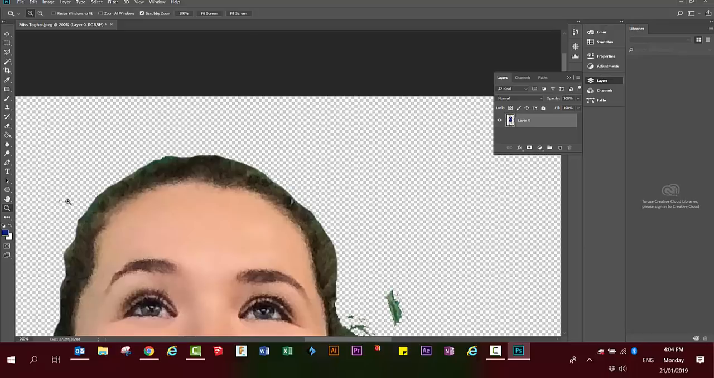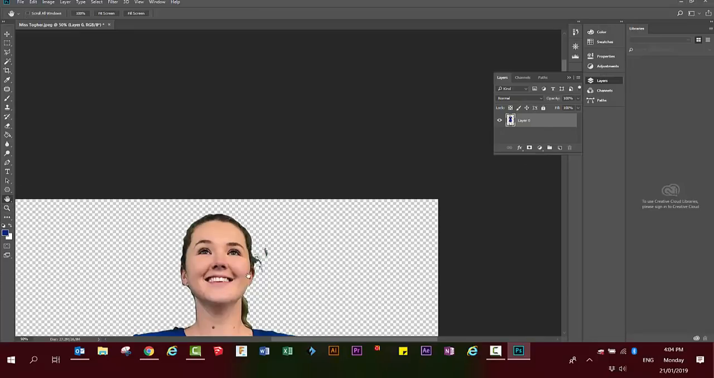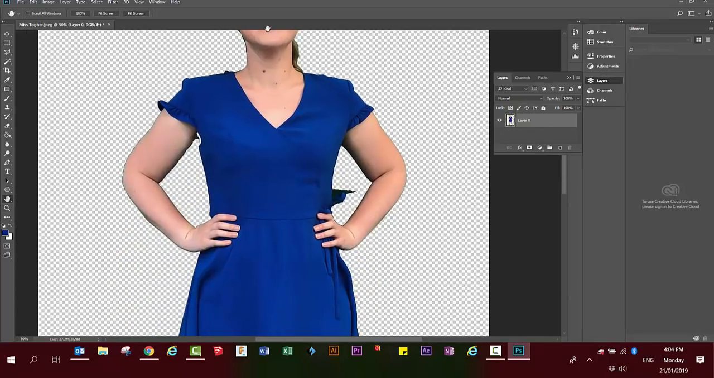If I want to zoom out, I hold the Alt key down and use the zoom tool at the same time, and then I can go back to the pan tool or the hand tool and go back here. I'm going to use some magic wand again in this area here and hit delete, and under here and hit delete.